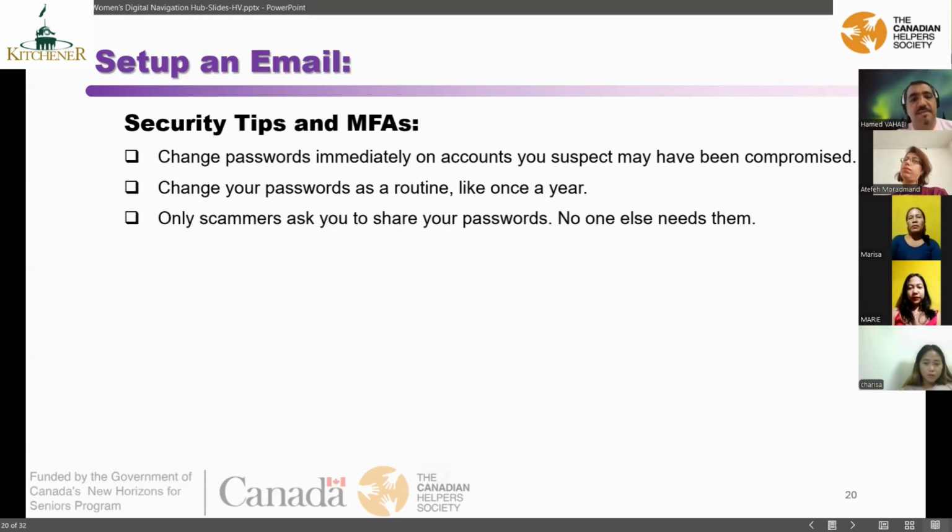The other thing is, like I said, only and only scammers ask you to share your passwords. No one else needs them. For example, it happens a lot, especially to newcomers, that someone calls you and says, okay, you won this prize and you'll be happy by that. And then they ask you to give them your username and password to send some information to you. As soon as they say they need your password, rest assured that it is a fraud. Don't continue with them. Don't share your password for any reason with anyone. No one needs your password.